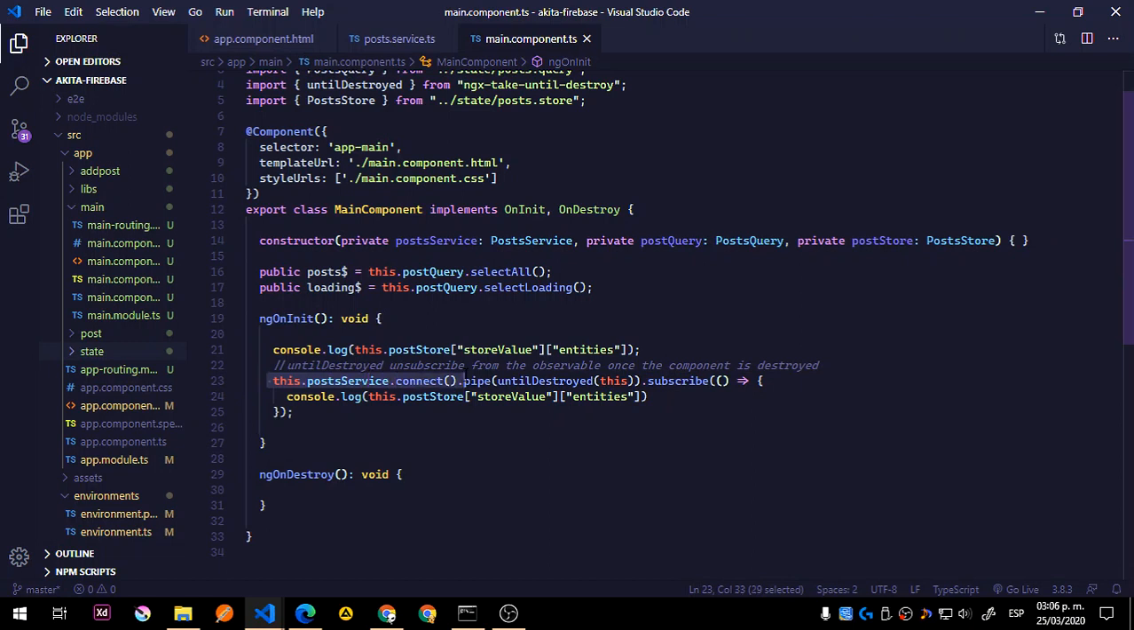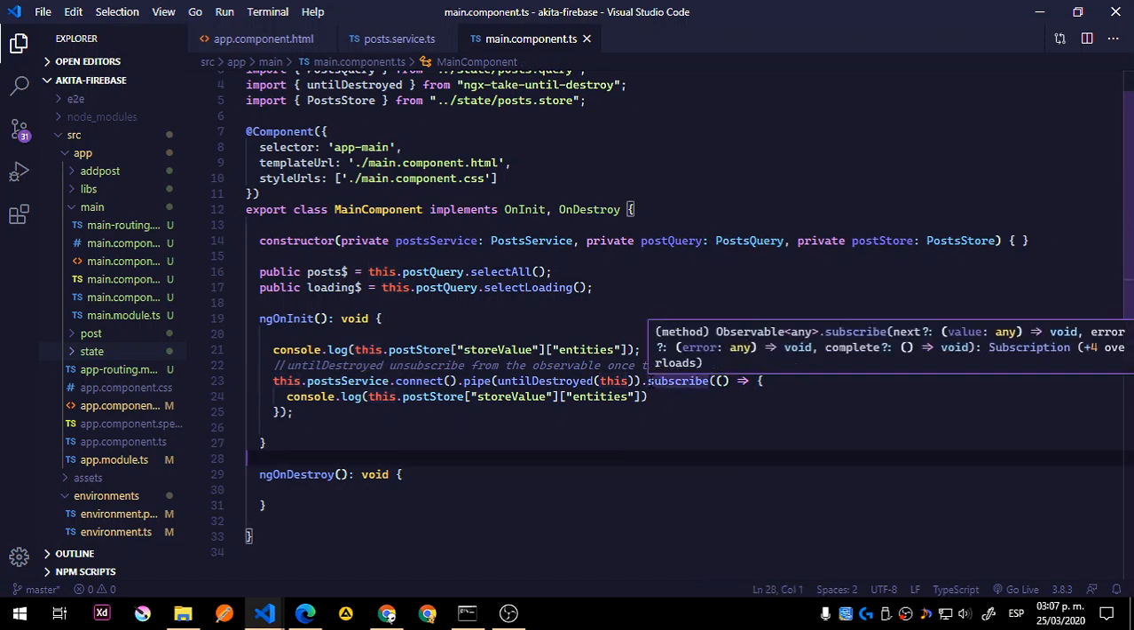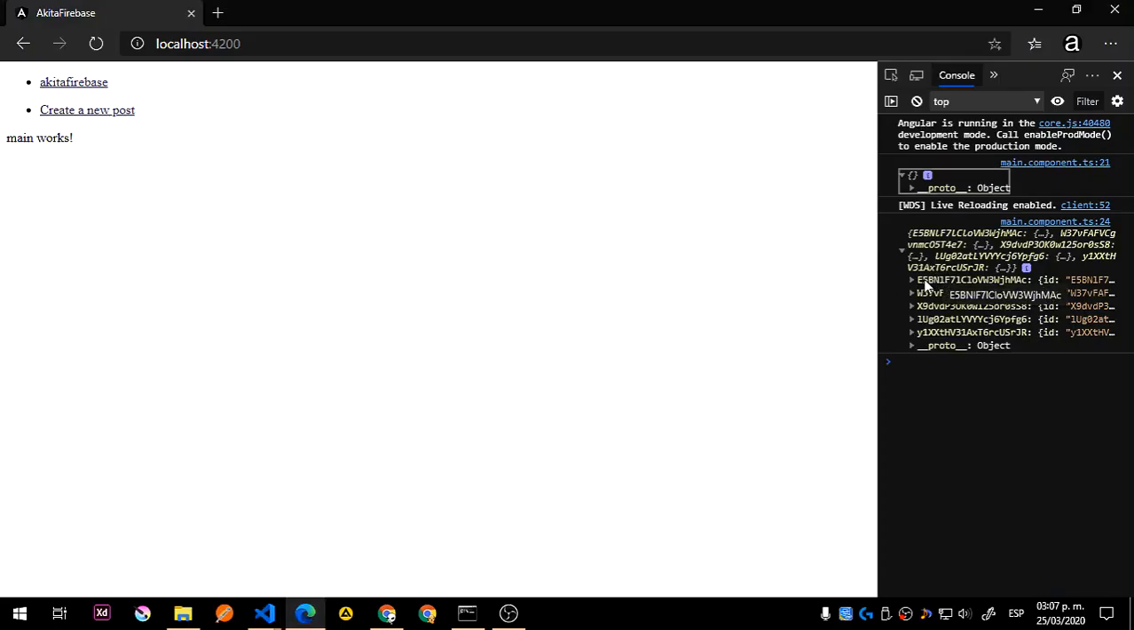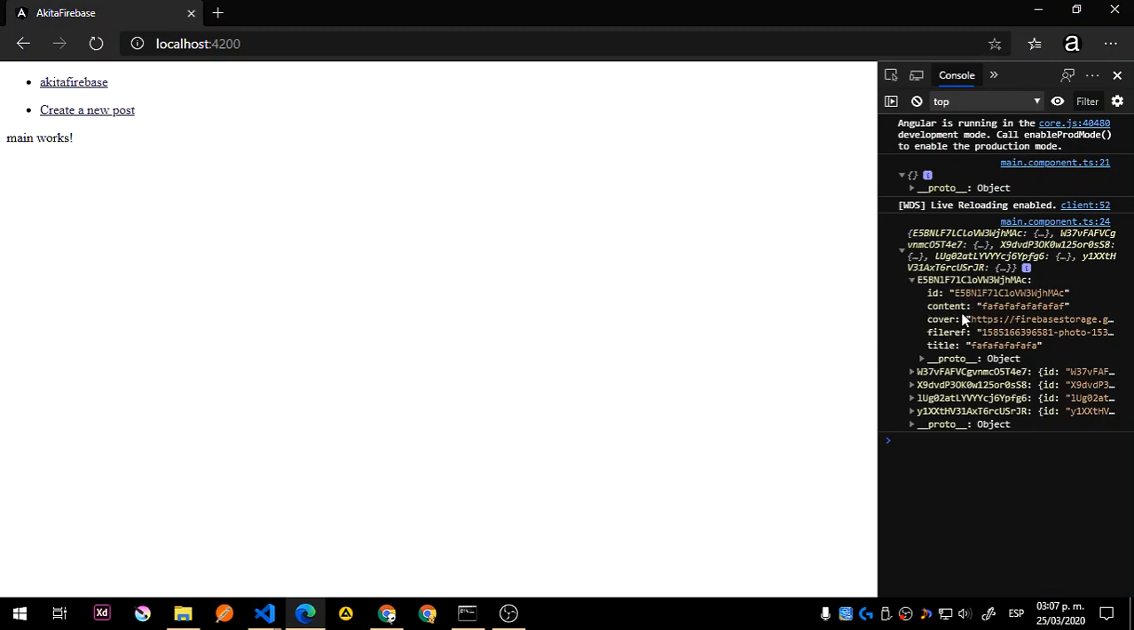So this postService.connect is going to connect to the store that we have set in the service, in the post.service.ts, which is syncing the collection from Firebase. So we're making actually that call there, and using the untilDestroyed, we are going to keep the stream flowing unless the component is unmounted. So we're going to destroy that. So this is just passing this same stream into the untilDestroyed. After that we subscribe, and we're just consoling this. So we can see the IDs, and we can see all that we have.